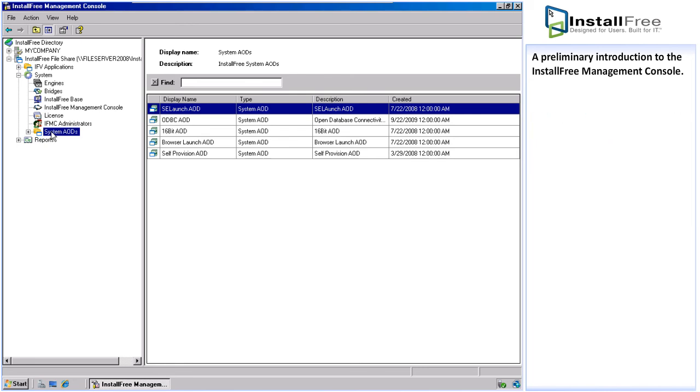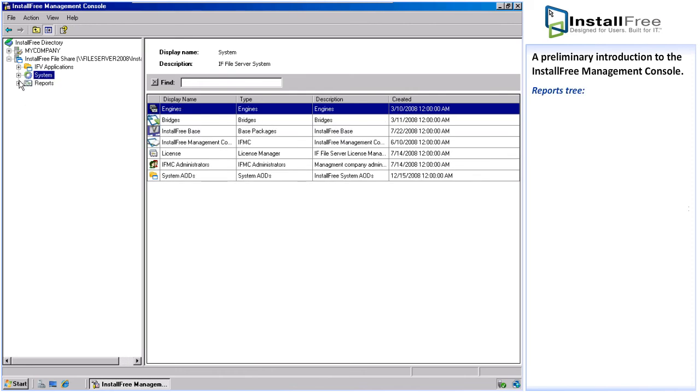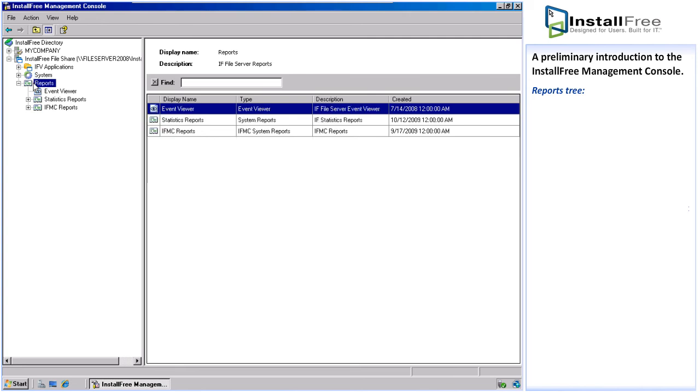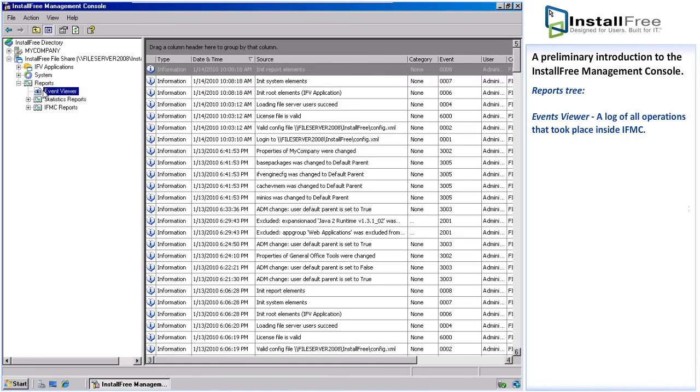And now, let's go down to the reports tree, and I'm just going to go really fast to the reports tree because we're going to have a separate video explaining the reports tree. The reports tree consists of the event viewer, and the event viewer is really only a log that contains all the different things that were done in IFMC.